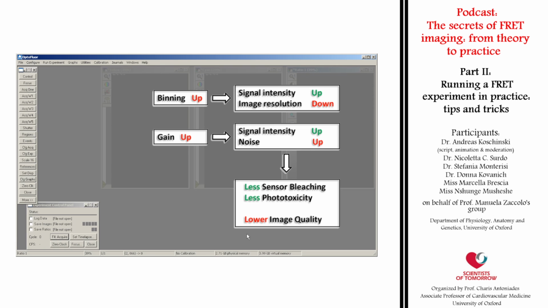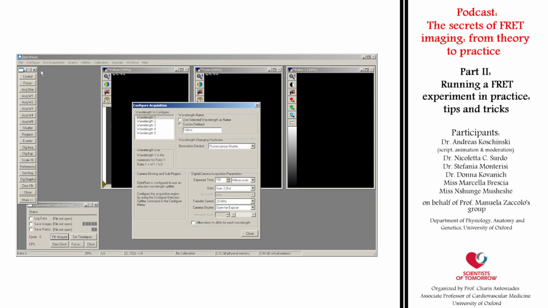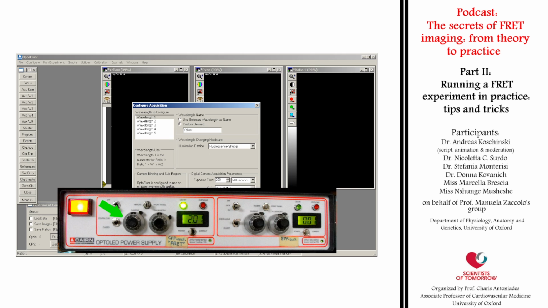appropriate for your sample. The same is true for the illumination intensity and acquisition time. You can enhance a weak signal by increasing the illumination intensity and acquisition time, but this might bleach the sensor or stress your cells excessively. The illumination time is set in the Configure Acquisition menu. A good starting point is an illumination time of 100 to 200 milliseconds. The intensity has to be set by a hardware control knob at the LED power supply.